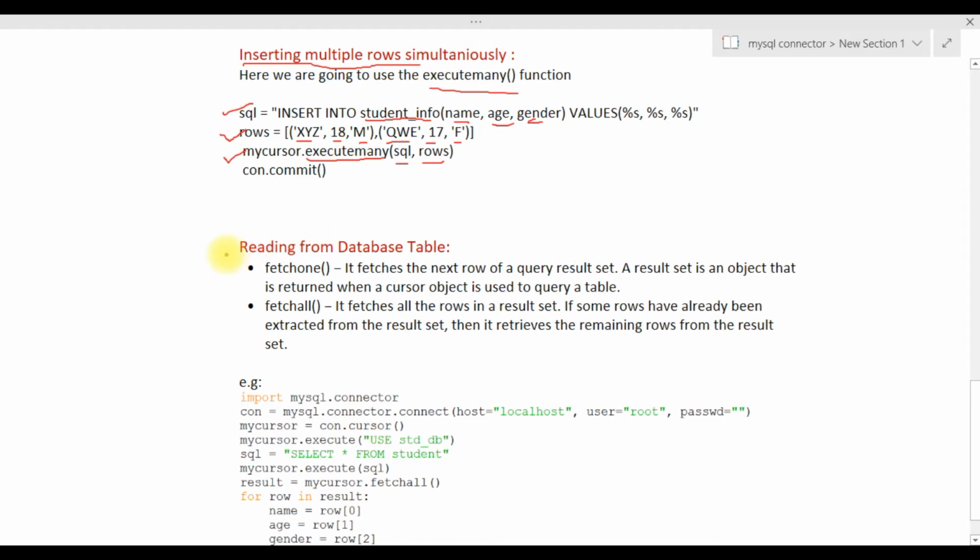Let's move to the next topic, which is reading from the database. After inserting the data inside the table, the most important thing is to read from the database table. Here we will use two functions. The first one is called fetchone and the second one is called fetchall. The fetchone method fetches a single result, whereas the fetchall method fetches multiple values from the database table.